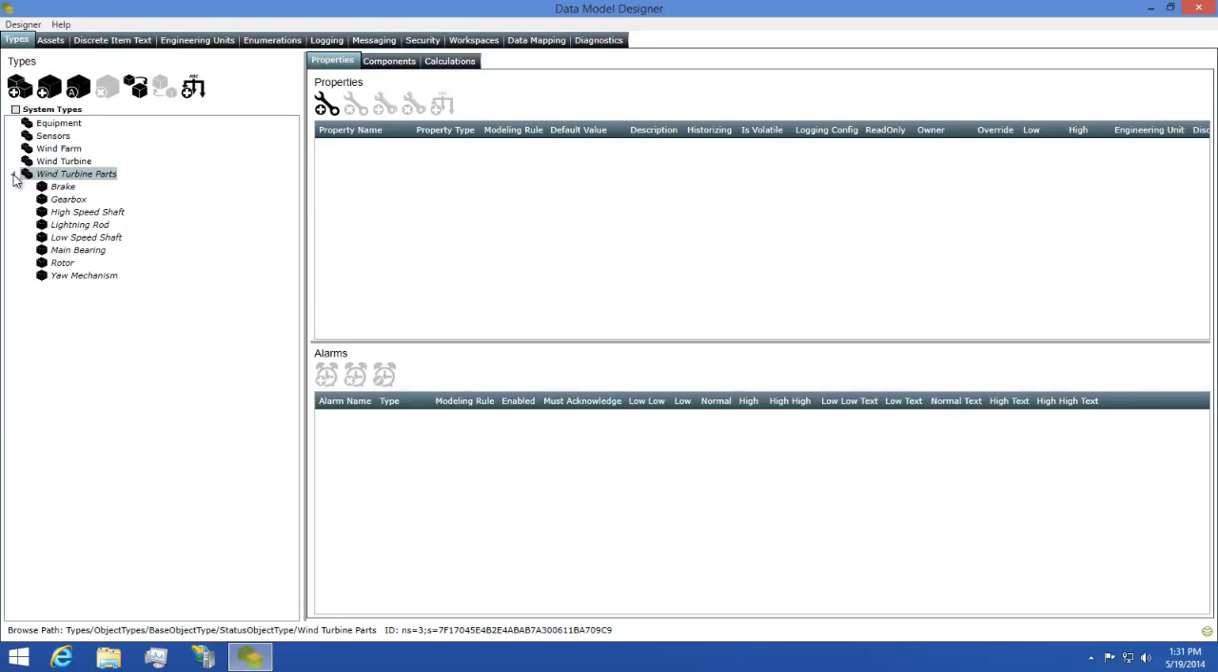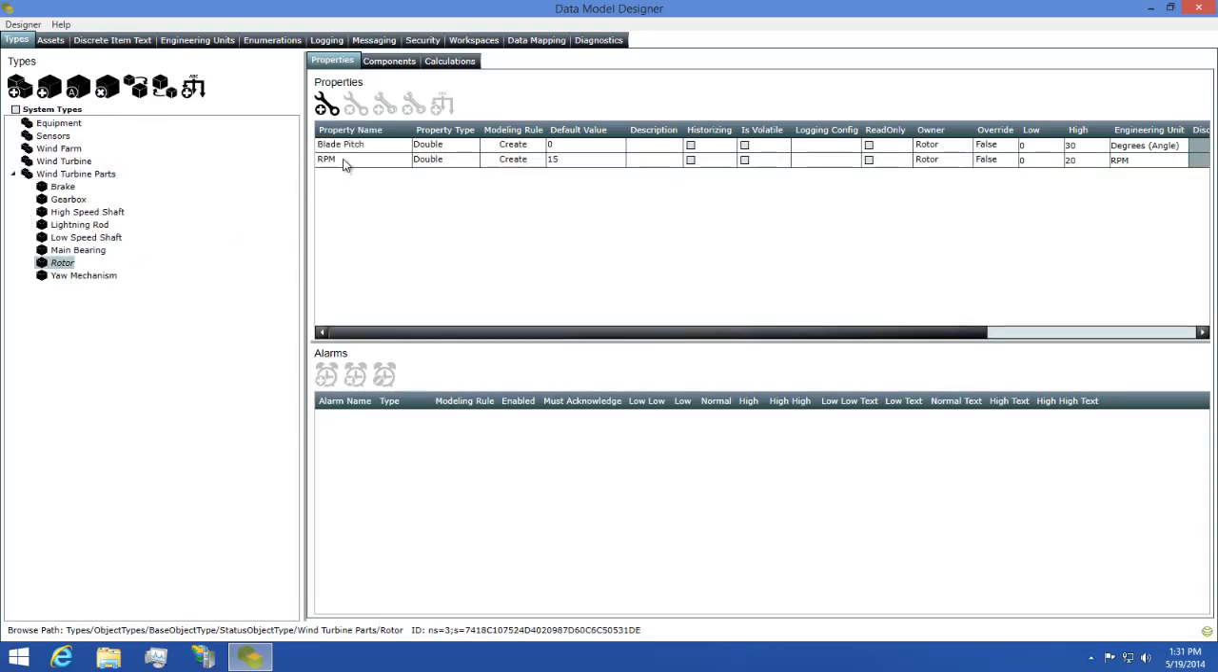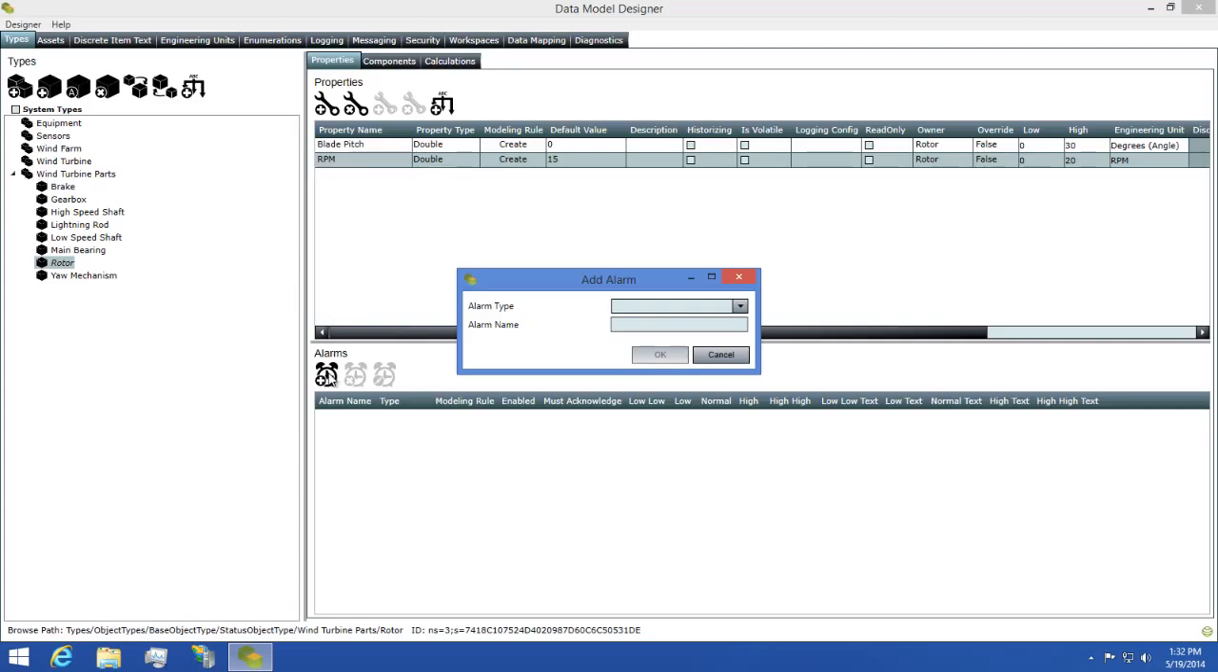Now that we have a better understanding of where alarms should be created, let's work on making one now. The first alarm I'm going to create is going to be on the rotor, so I'm going to select that from my wind turbine parts, then select RPM for the property. Next, I'll come down to the alarm section and click the Add Alarm button. This is where you'll select an alarm type and give your alarm a name.